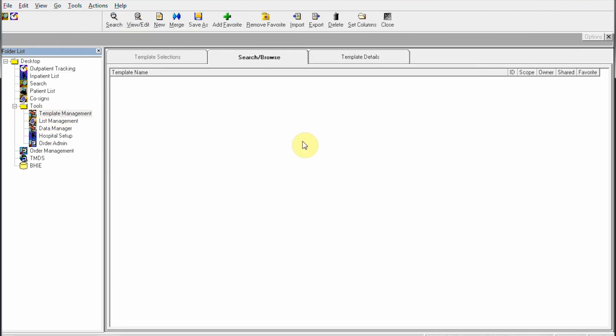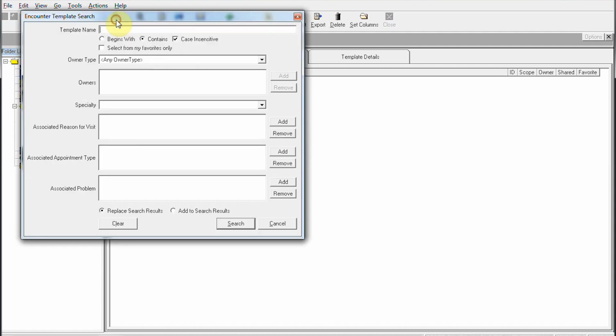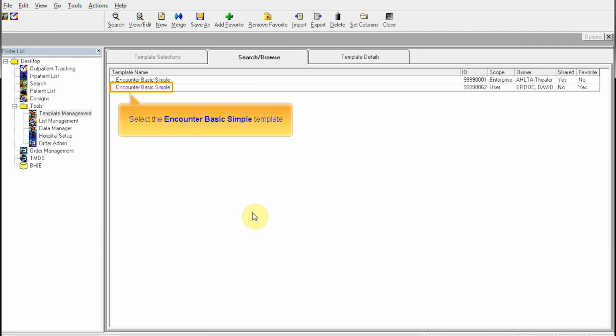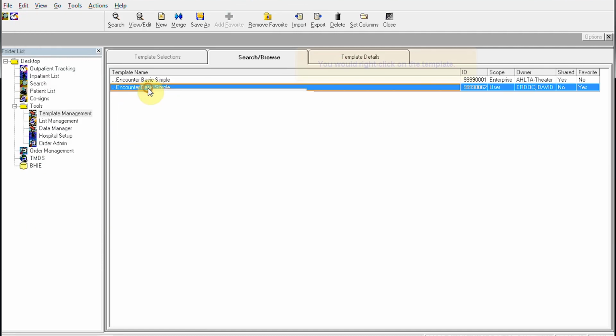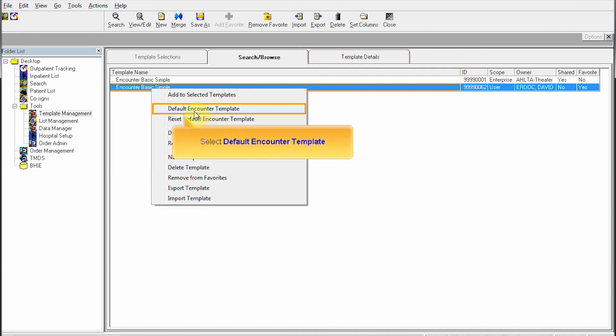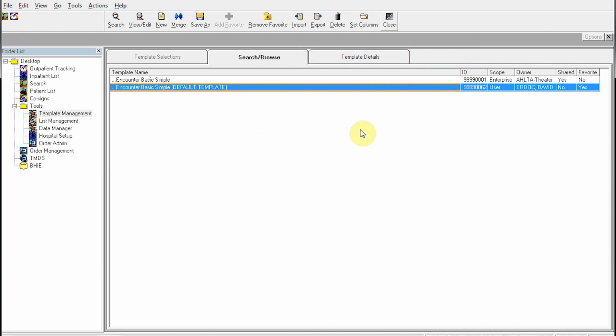The Template Management module opens. Click the search icon from the action bar and enter Encounter in the template name field and click Search. Select the Encounter Basic Simple template. You would right-click on the template and select Default Encounter Template. The default encounter template is now set as shown by the words Default Template.